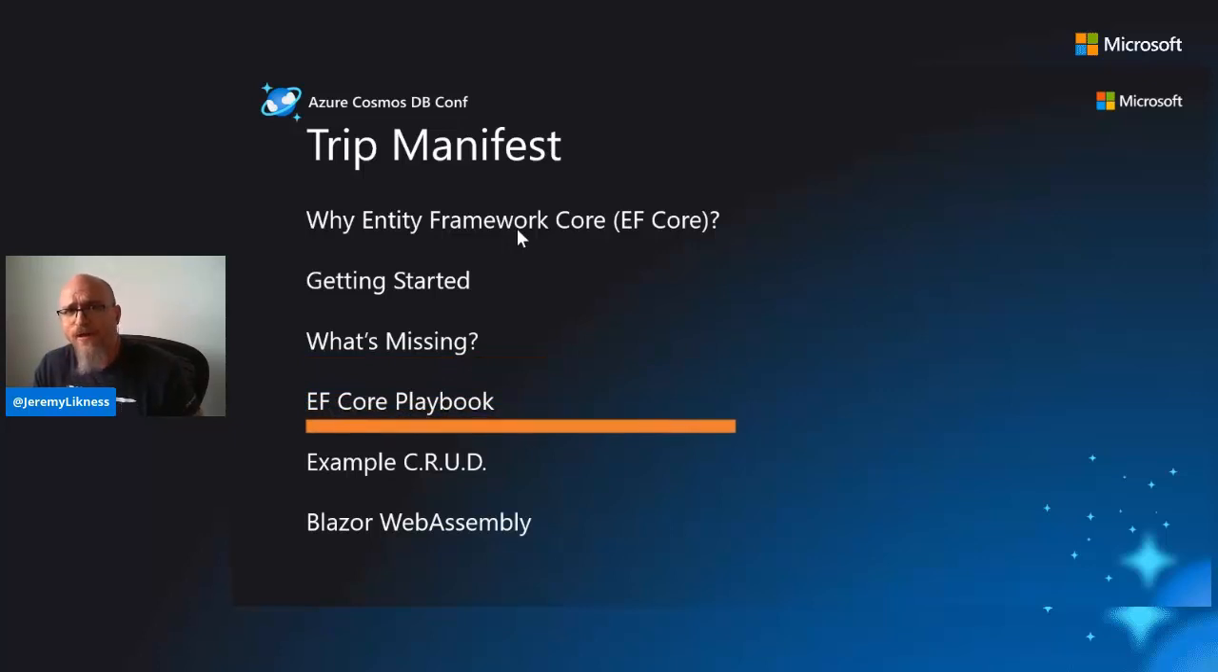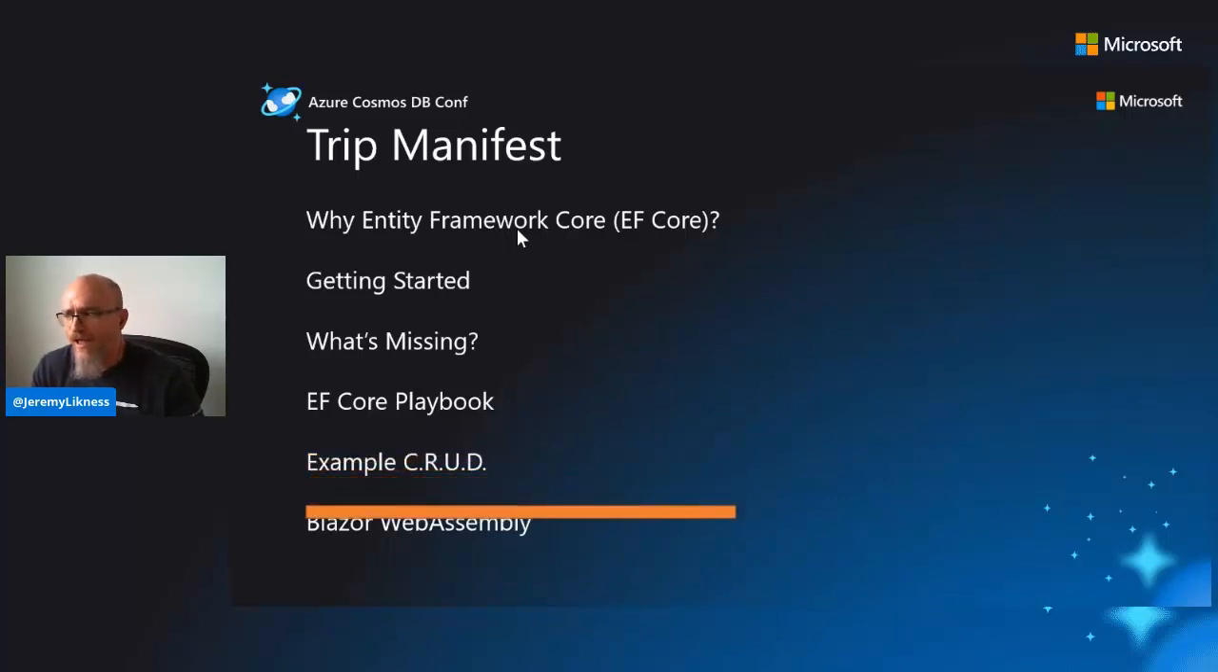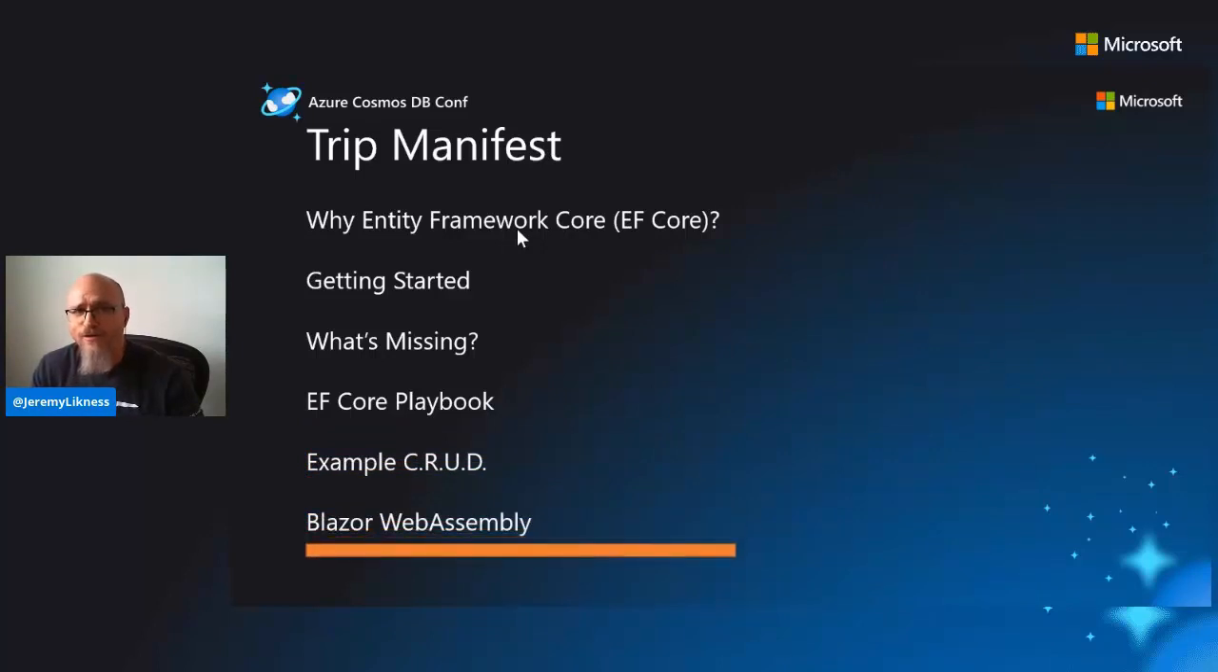I'm going to go through a playbook of specific concerns or nuances of using EF Core with Azure Cosmos DB, sort of the things to look out for and be aware of. We're going to see an example create, read, update app. And I'm going to close out talking about a cool new technology, Blazor WebAssembly, and the potential to connect to Azure Cosmos DB directly from your browser.